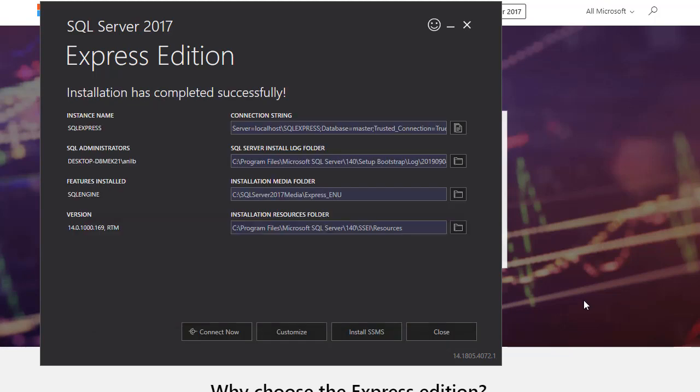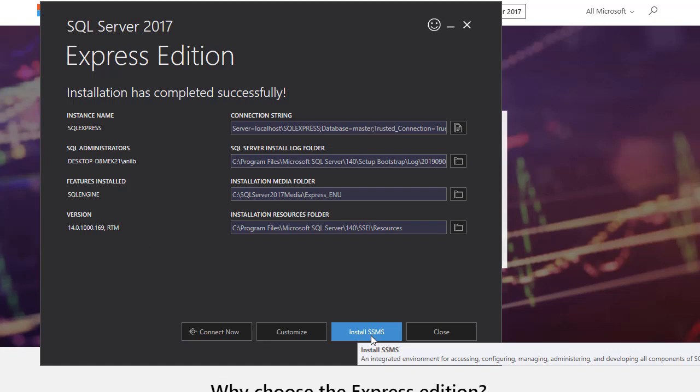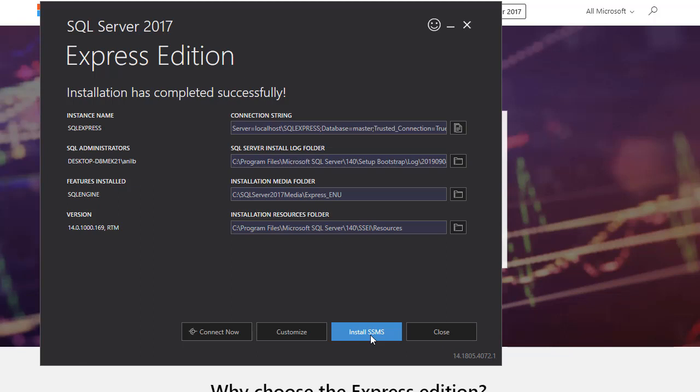Once the installation is complete, you will get a bunch of information that shows you where the files are. Next, you need to install SSMS, which is the SQL Server Management Studio. This is where you will be writing your SQL queries and all the manipulation. So far, what you have done is install the database, which is in the back end. And SSMS is the front end that you will use to manipulate your data and interact with the database. So go ahead and click on Install SSMS.